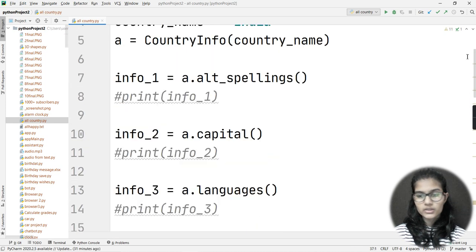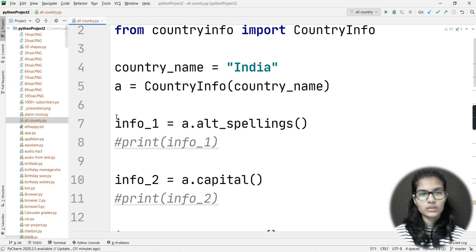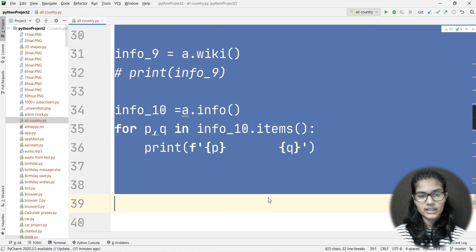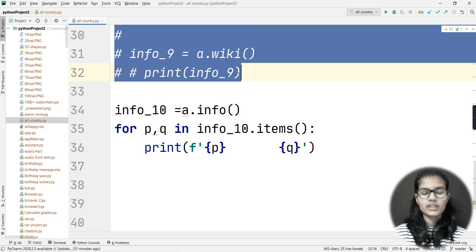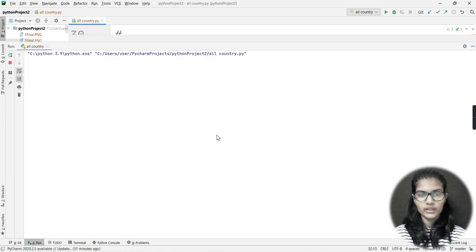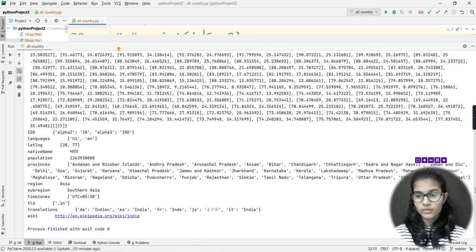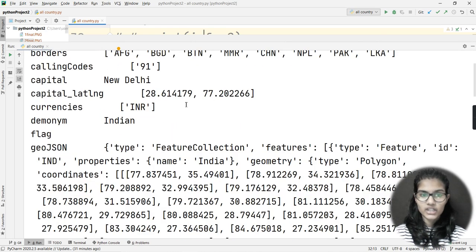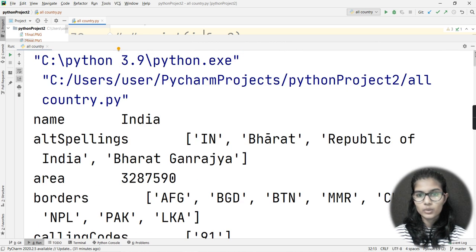And another thing I would do is comment out the whole above code, whatever variables I have declared till now, I will comment each and everything. Now I would just run my program here. So basically now I'm getting all the information about the country, that is India, which I have mentioned here. Now just have a look again.